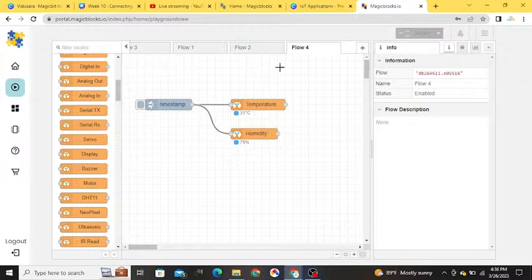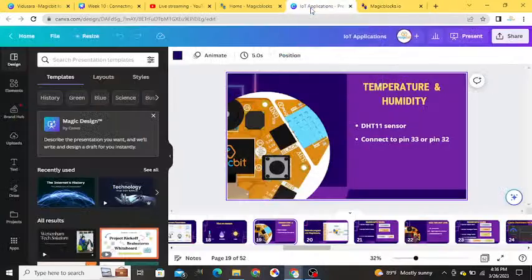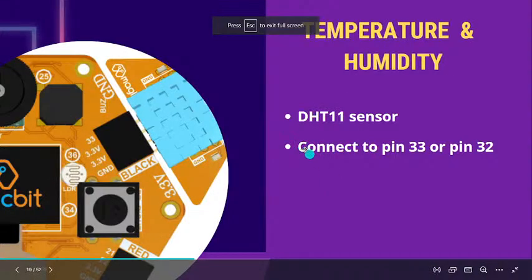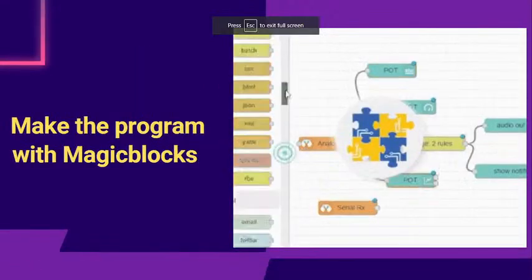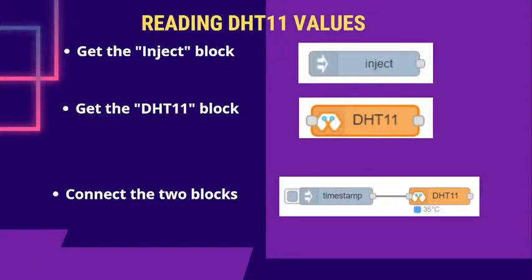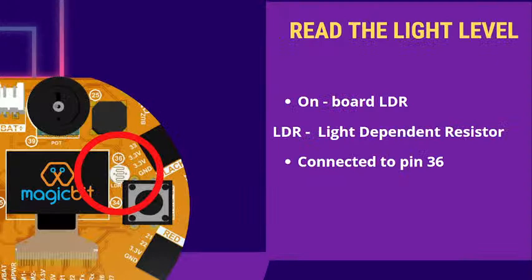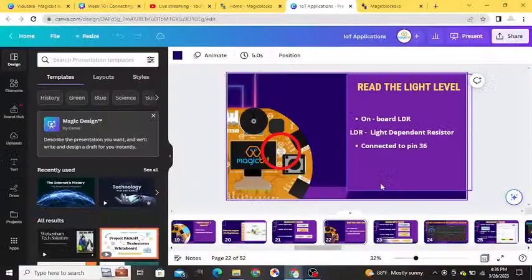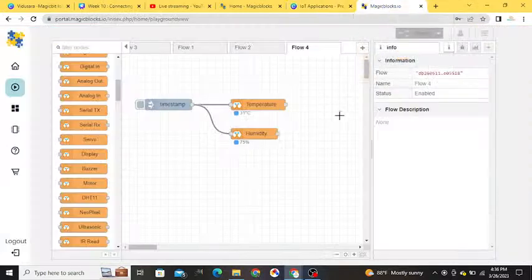Now we need to display these values in a dashboard. So after connecting, we went to the Magic Blocks and did this for both temperature and humidity measurement. I will show another thing as well. Before showing the values in the dashboard, we'll try to measure the light level around us.